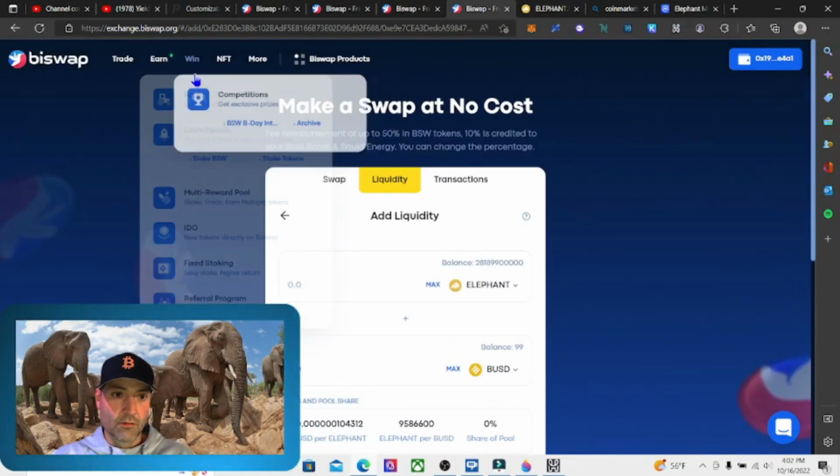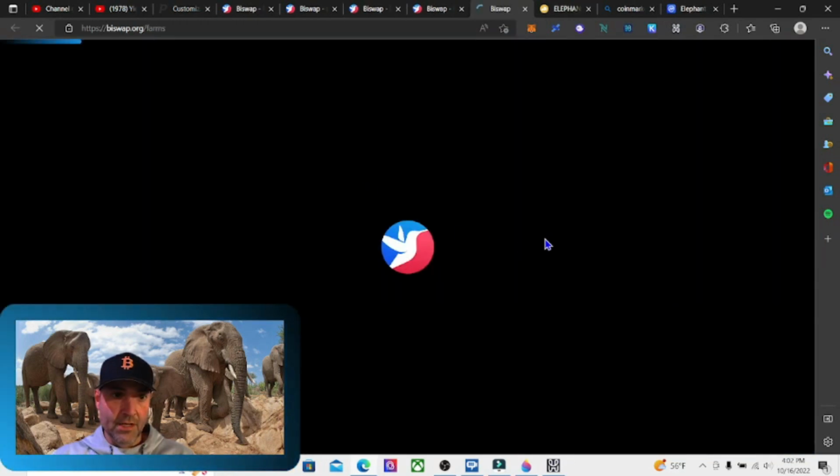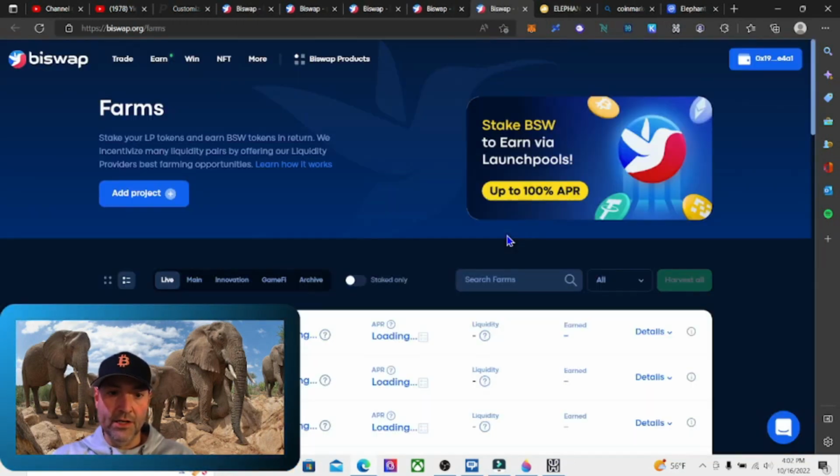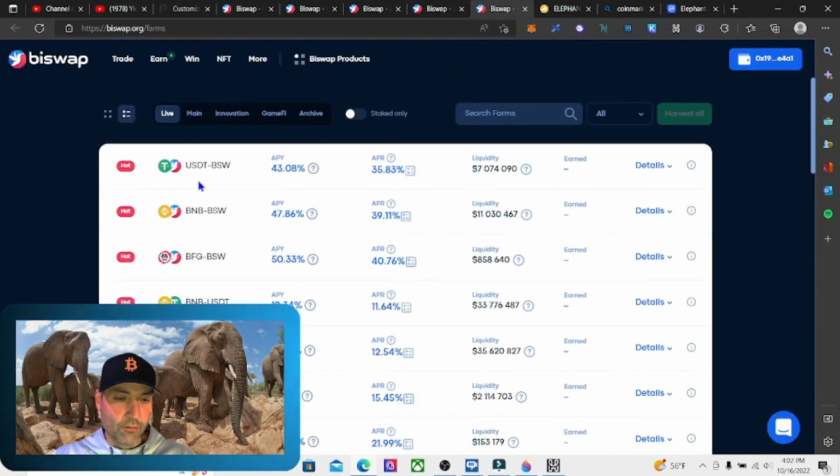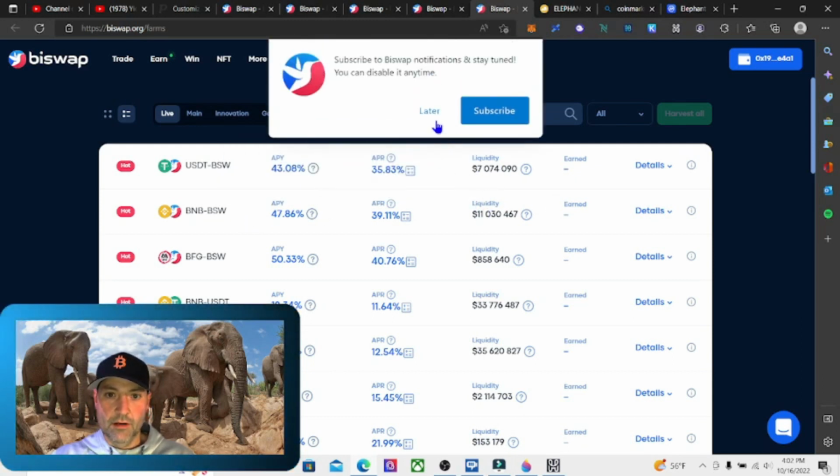I know most people have farmed before, but when the farm releases for the Elephant BUSD pool tokens, we'd go to farms here, and then you would add them to the farm pool, and then we get additional APR and rewards. And I think the reward token is BSW, the BuySwap token, which makes sense. So that should be coming anytime.